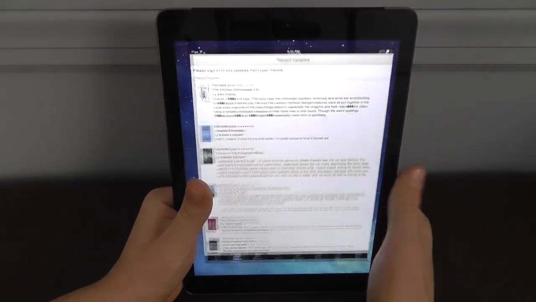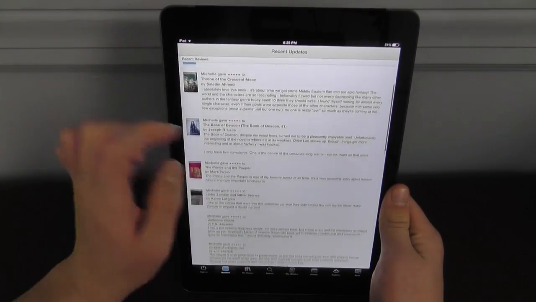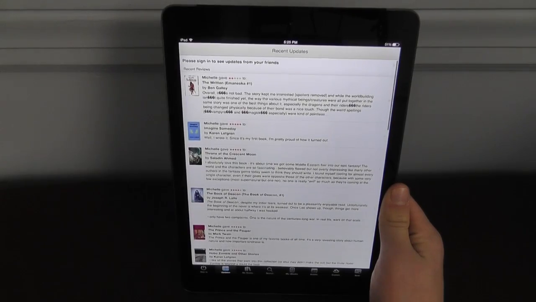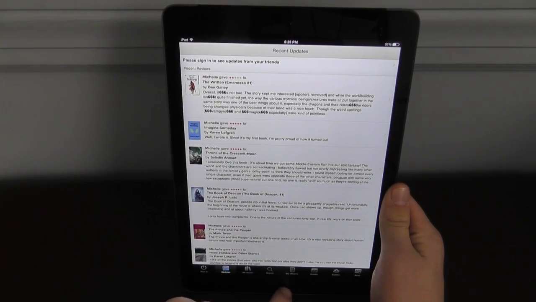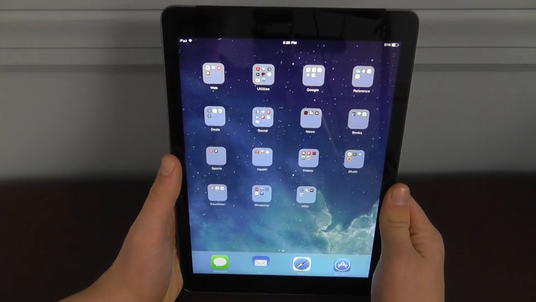And the final one we have right here is Goodreads, which allows you to see what different people like about different books and kind of read the reviews and see what other people think. All of those are the really cool book apps for the iPad Air.